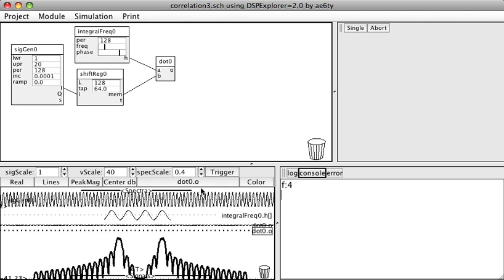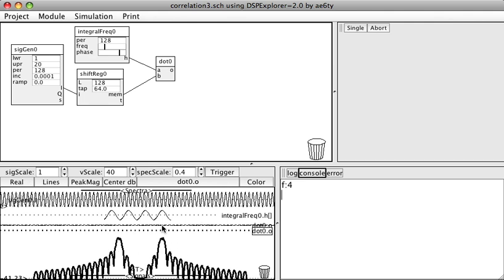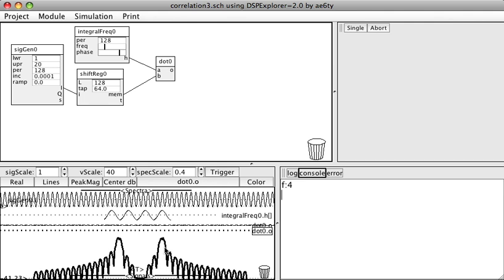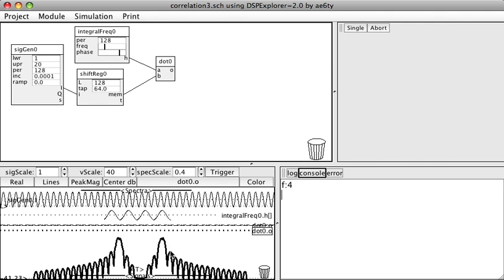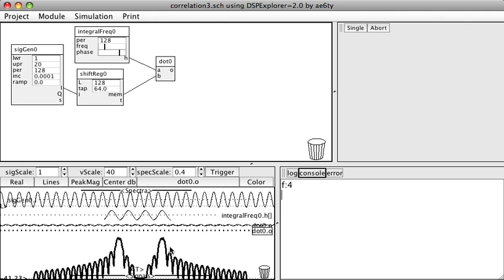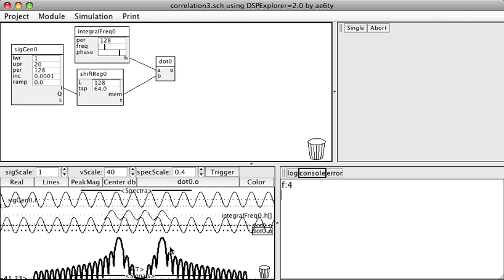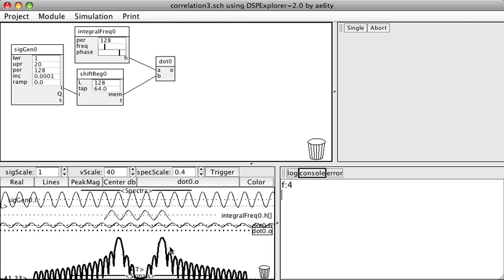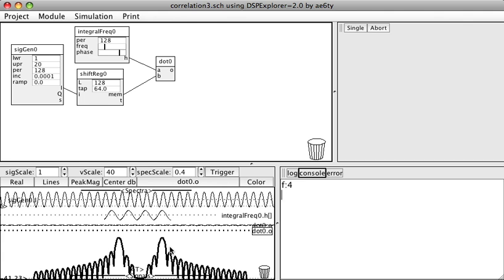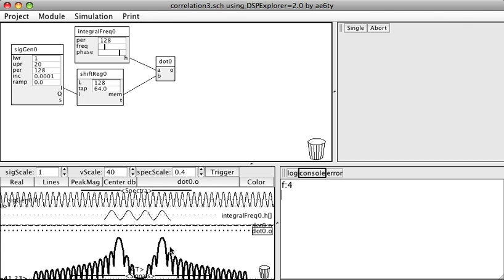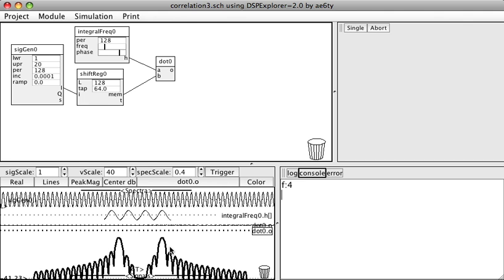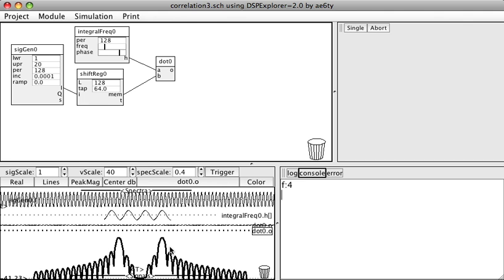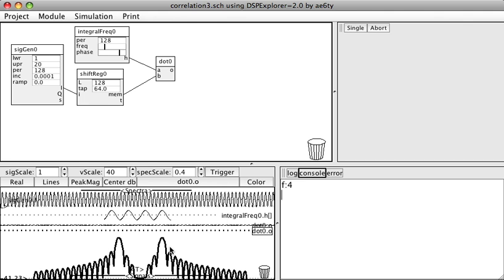The scale from here to here is 40, from here to here is 40, so maybe 12 or 15 dB of stop band. This poor performance is due to a phenomenon called spectral leakage. We will deal with spectral leakage in a future tutorial dealing with a DSP technique called windowing. In the meantime, there is more to be learned here.